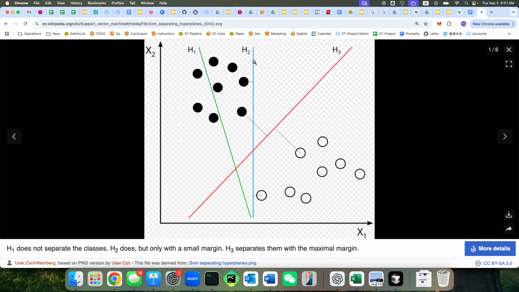So a quick question here. If you see this red line and the blue line, they both did a great job to split everything. Which line is better from a classification point of view?